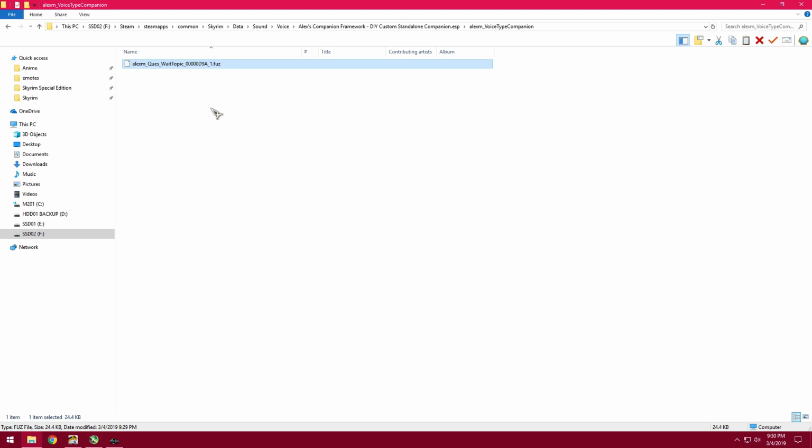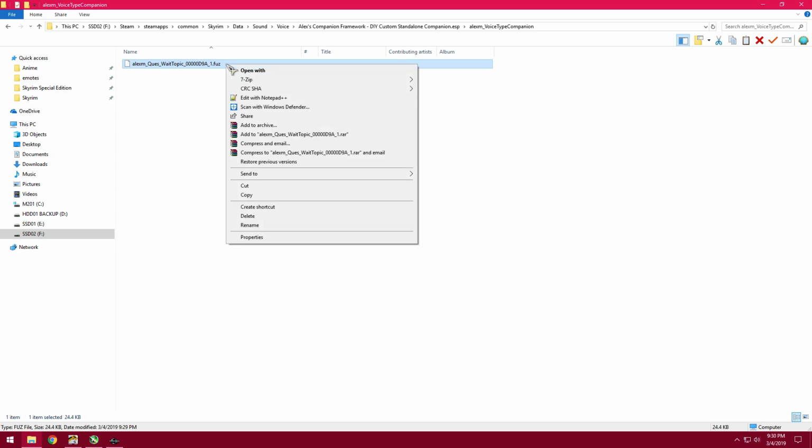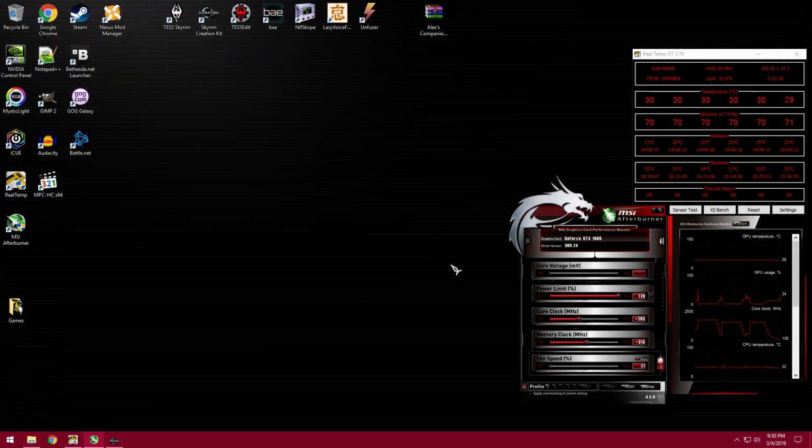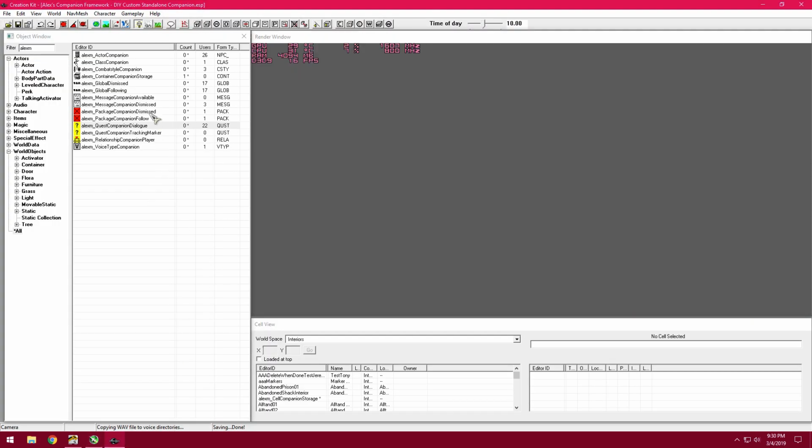There's nothing wrong with having loose lip files and loose .wav files, but I recommend you do this because I think that this actually also compresses them, so overall your companion will have a smaller size and, you know, it's less loose files. You can't go wrong with that. So that's it for this.